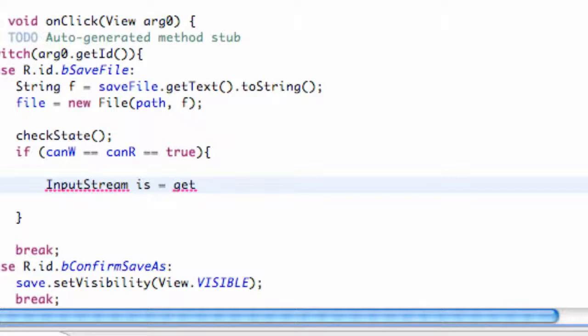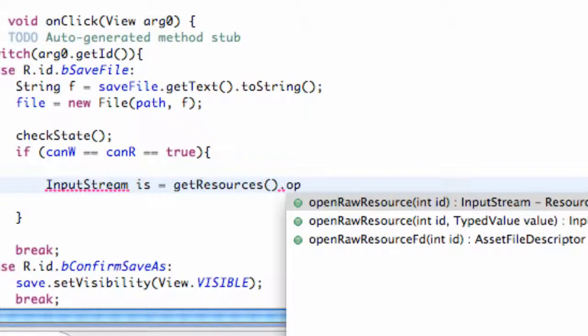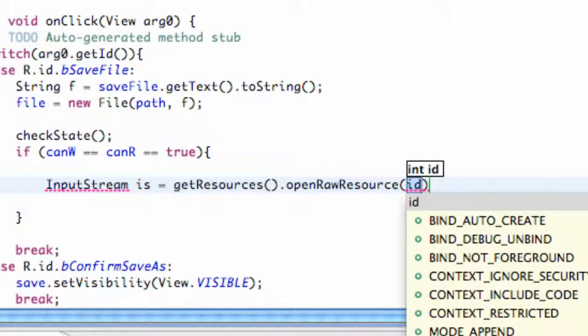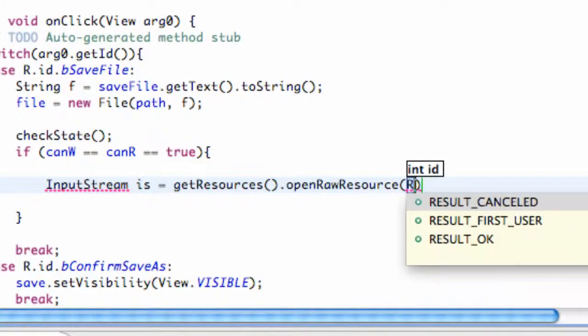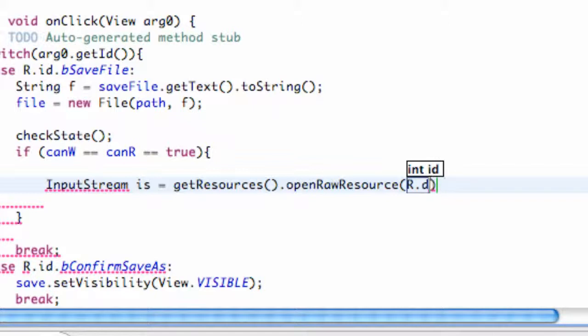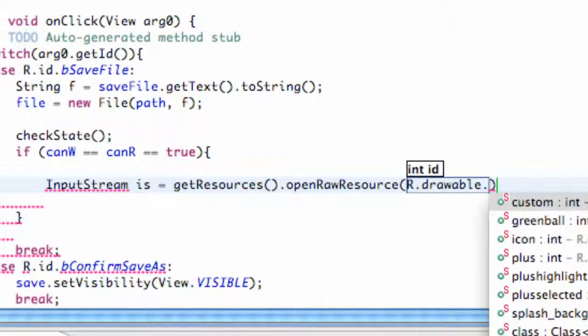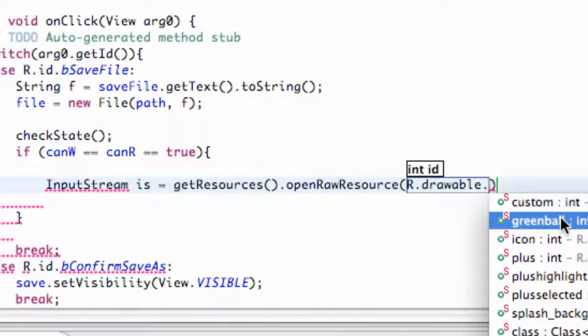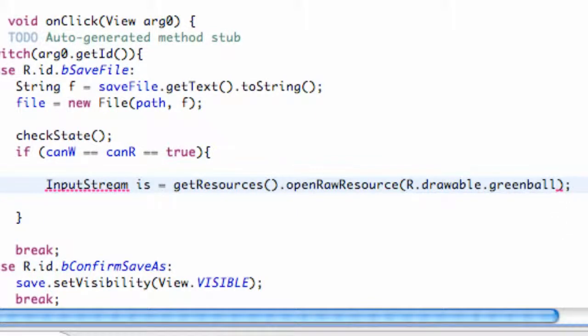So we're going to do getResources, which refers to our resource folder, and then we're going to say openRawResource. I think we've done this before. Then we just state whatever we want to save, so R.drawable.green ball. So that's our input stream, what we're going to save.